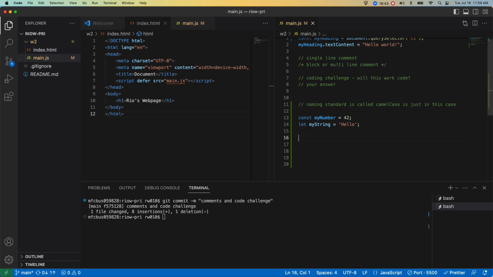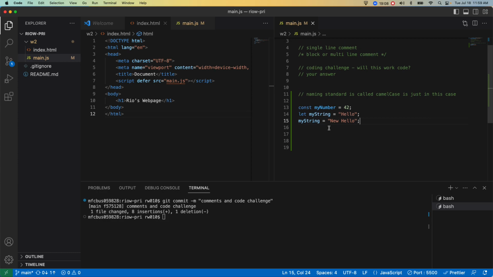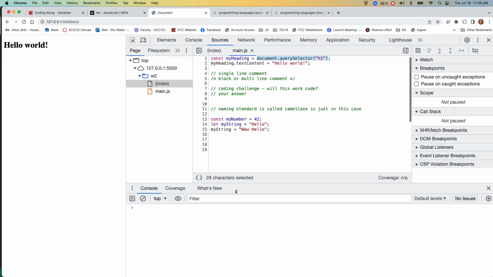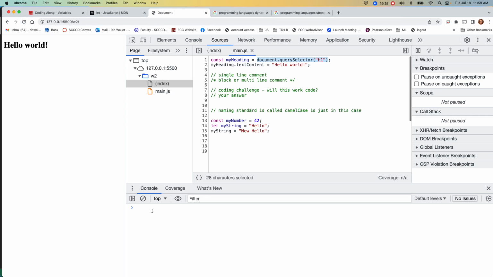So now, how is this different? Now we could say my string equal to new hello, which by the way, notice that I am not consistently doing single or double quotes. We'll talk about that probably in the next one. In general, you can use either, but whatever you're using, be consistent would be the key, I think. So now, when using let, let's go back to here. So no error here. I already know it reloaded, right?